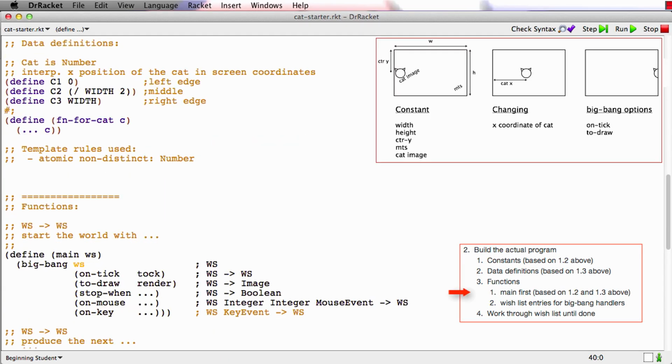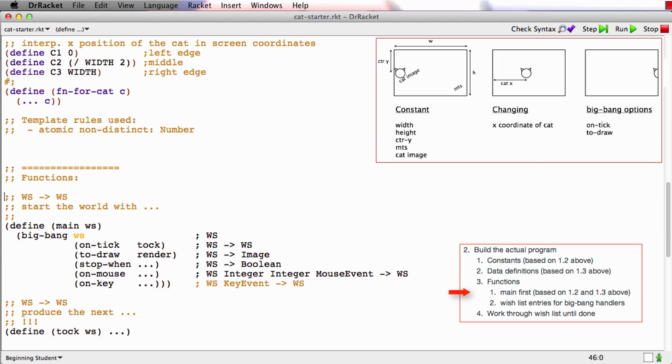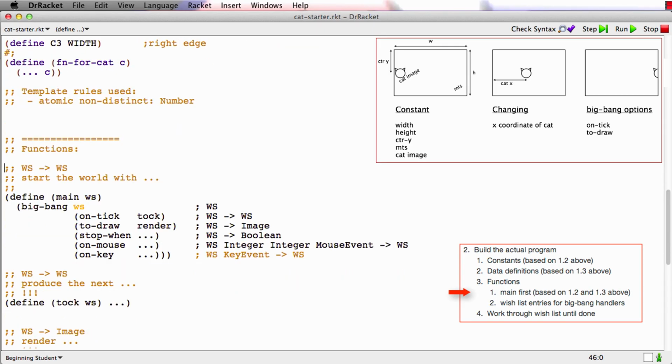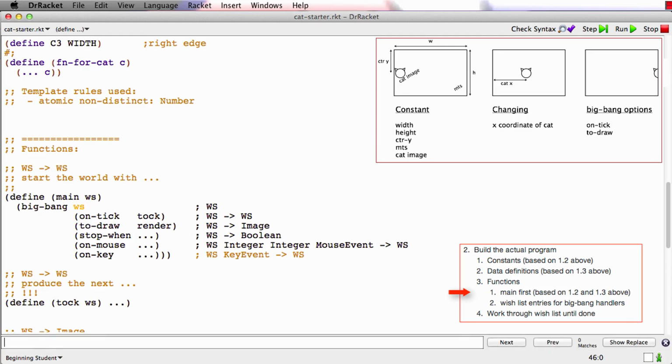Now we're going to proceed to our main function. We decided not to use the name WS for the changing state of this program. We decided to use the name cat. So what I'm going to do here is say Command F or Control F on Windows. I'm going to take every occurrence of WS and replace it with cat.